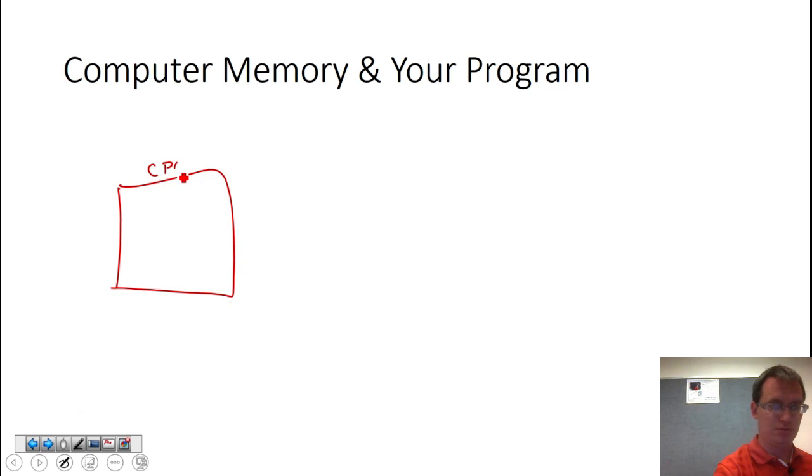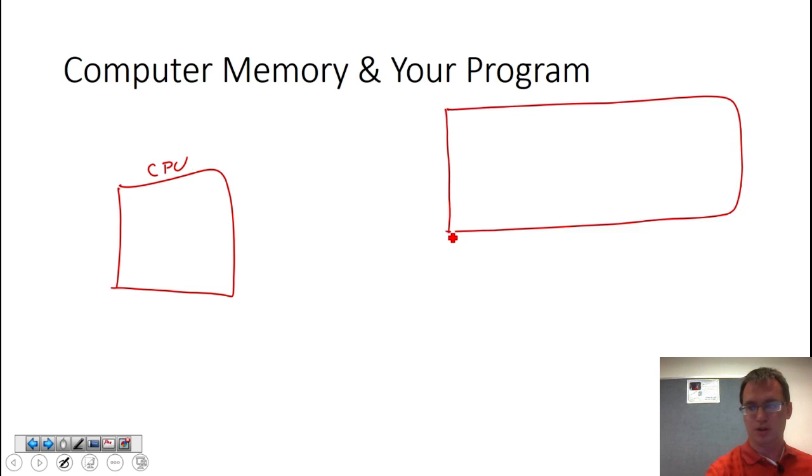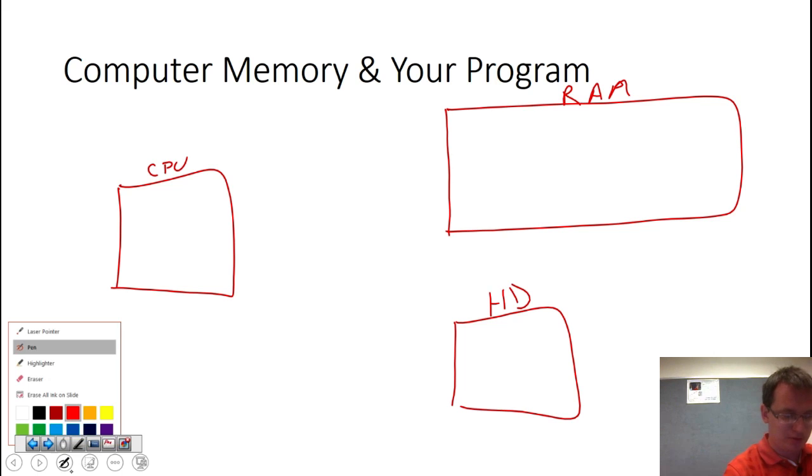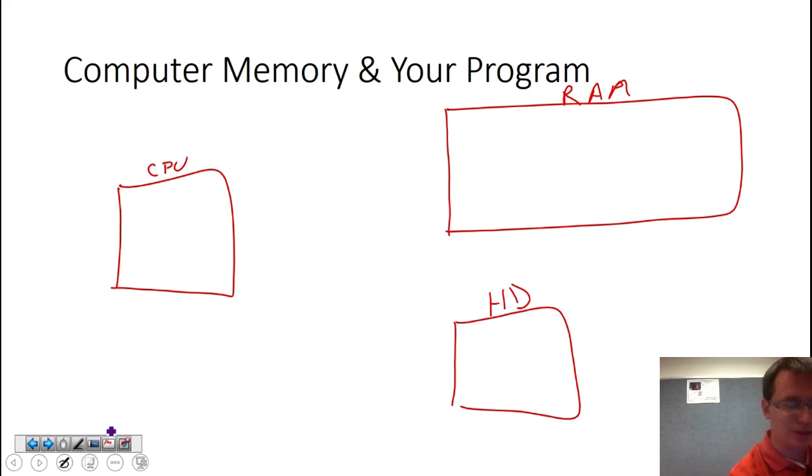So let's say here is your CPU, okay, and then we have our RAM, and then we have, say, the hard drive. Okay, and these components are all connected to each other through the motherboard. Now, in the CPU, we have registers. Registers are used to store values that are currently being operated on. We're adding 2 numbers together, and those will go in the registers. There's usually a very small number of registers.